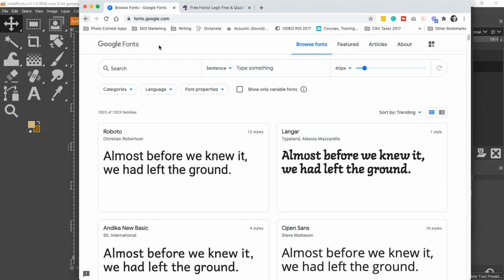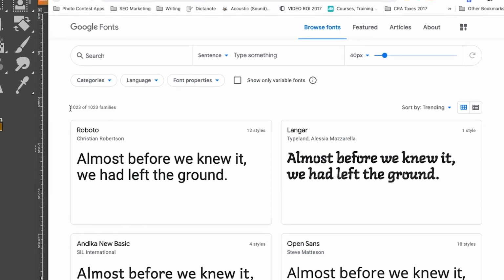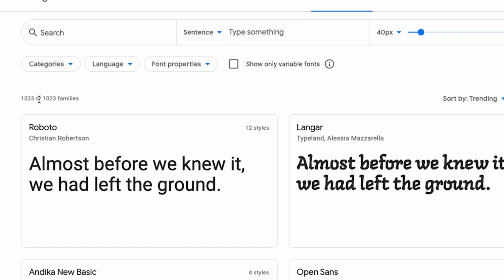So yes, Google offers free fonts as well. And I love coming here to find new fonts. Now take a look right here and it shows 1,023 font families. So over 1,000 fonts from Google alone. Now, Google Fonts and Font Squirrel continue adding new fonts all the time. In fact, when I first started using Google Fonts, there was only a few hundred to choose from. Now, we have a lot more variety to pick and choose from to find that perfect font for a particular project.